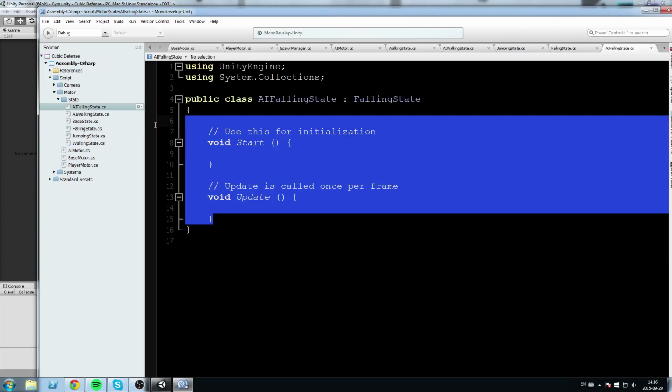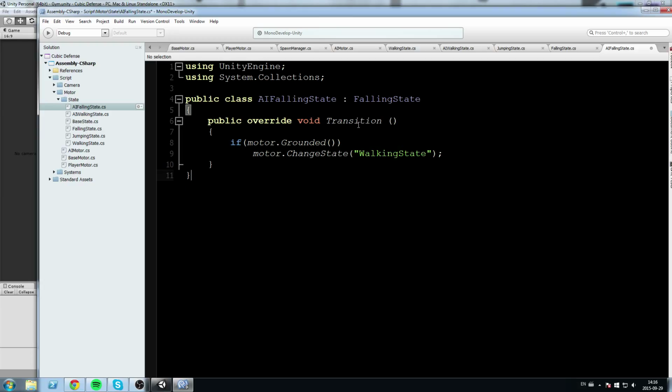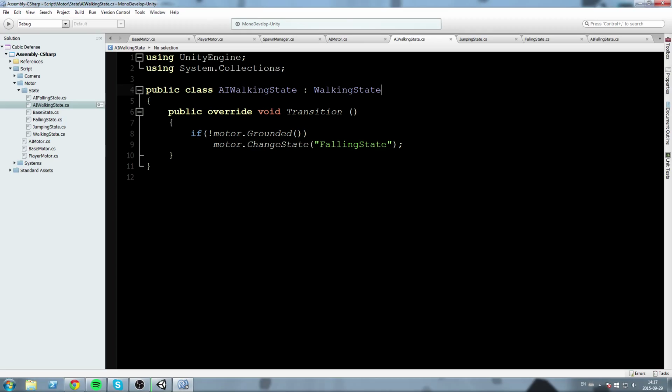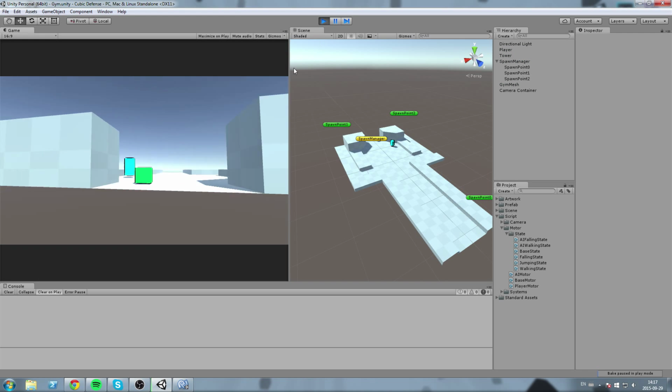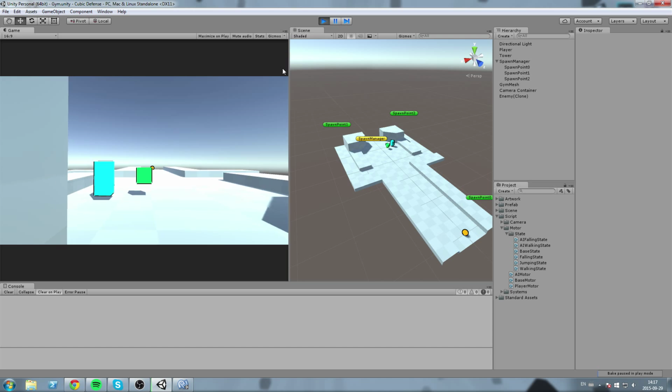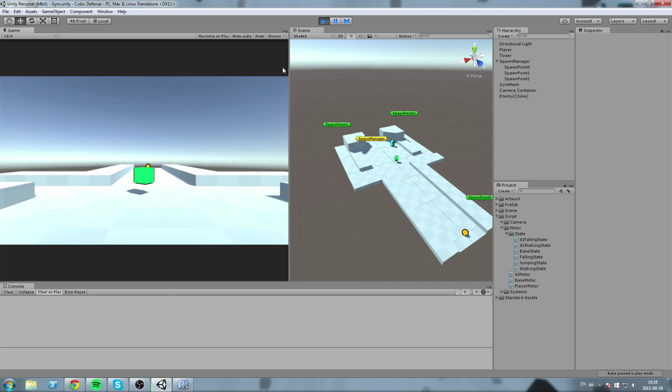Let's go in here, public override void transition, and we go from the AI falling state to the AI walking state. And one last thing before we enter the game is in the AI walking state, we want to make sure that the motor change state for AI falling state. Okay, now we should be good to go. Let's try this out one more time. So I spawn something, jump, and he doesn't have the same issues now.